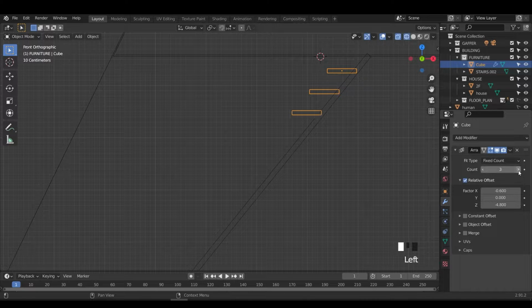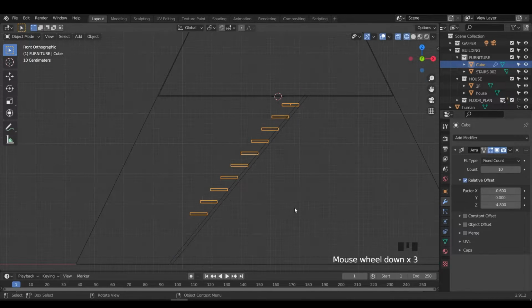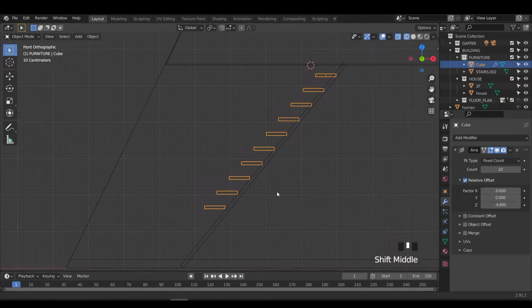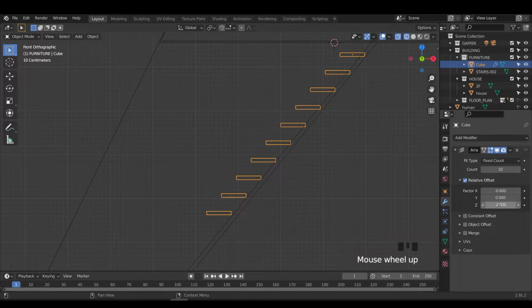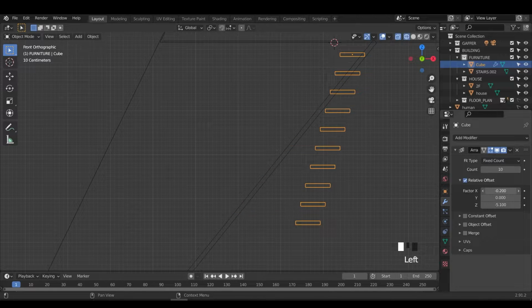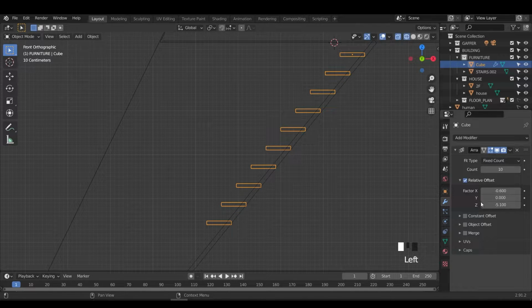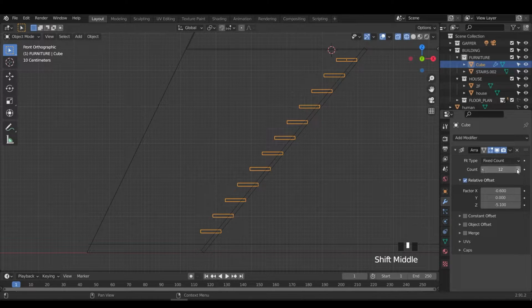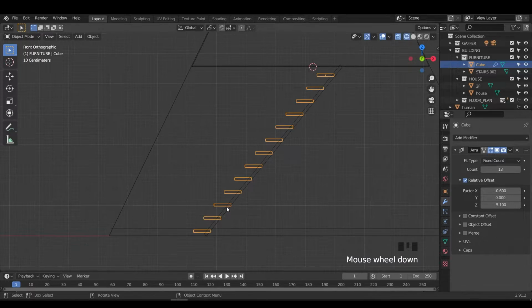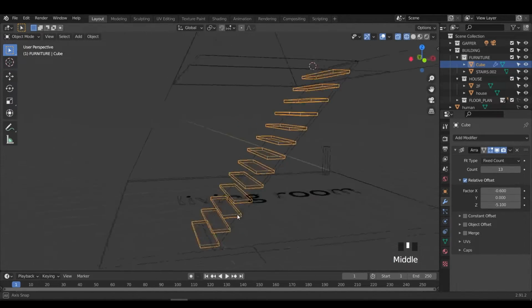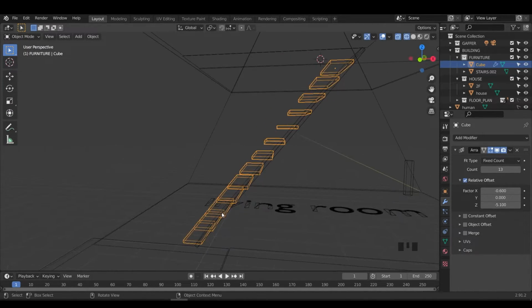At first, we see the count. I think you can choose 2 at first. Then enable the relative offset and change the factor X or Z to make the steps show up in a good slope. When you finish the second one, then you can raise up the count, like 12. Manipulate them until you see a perfect setup you want.